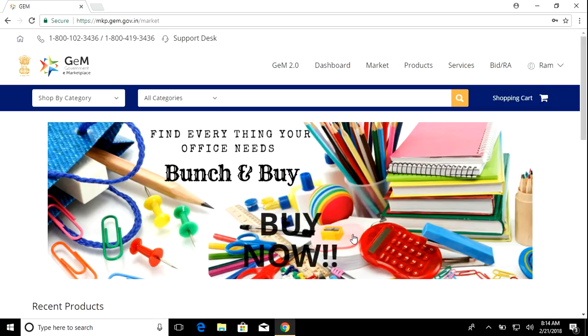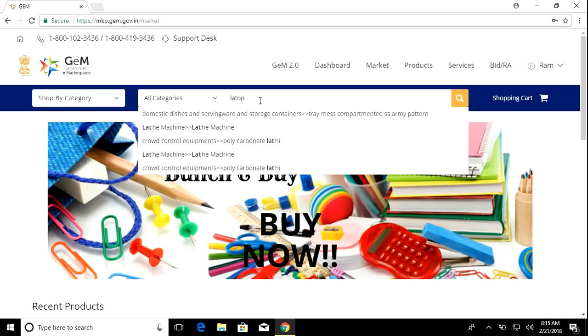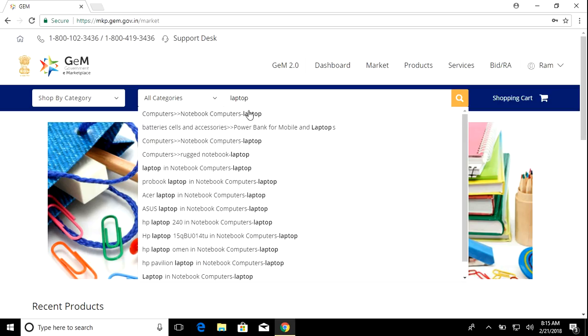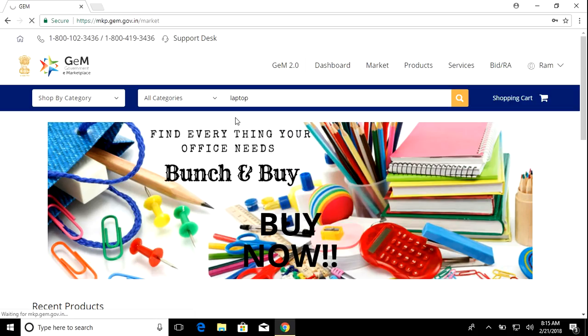So this is again the new version. For example, I'm taking the case of a laptop. All you need to do is type laptop in the search category. Sorry, spelling mistake. And you will go to computer networks, network computers, laptop. Click on that.